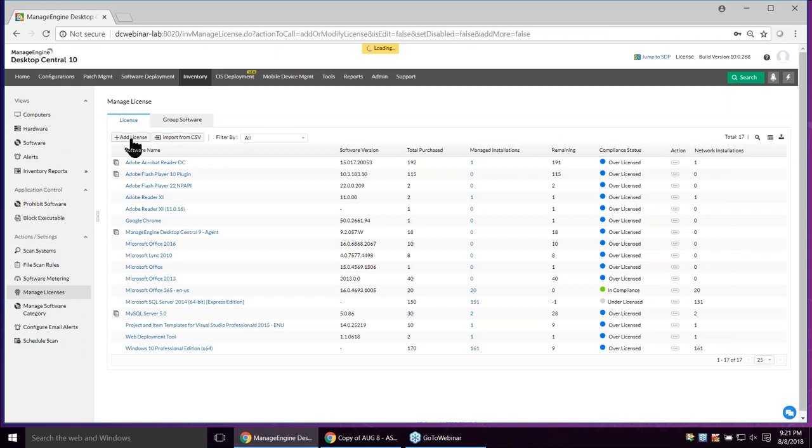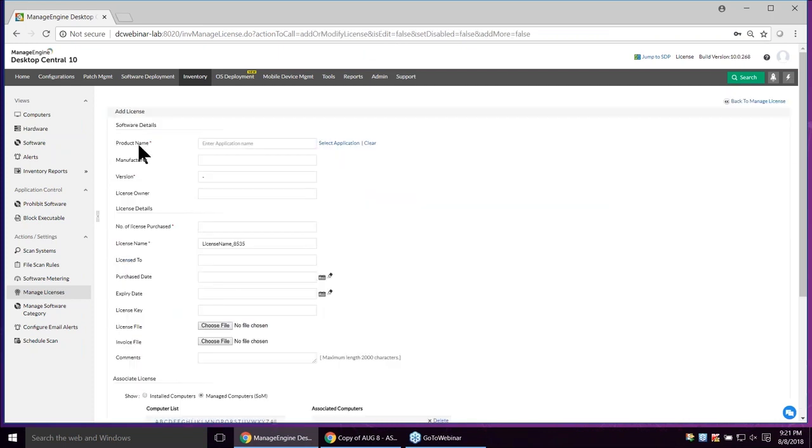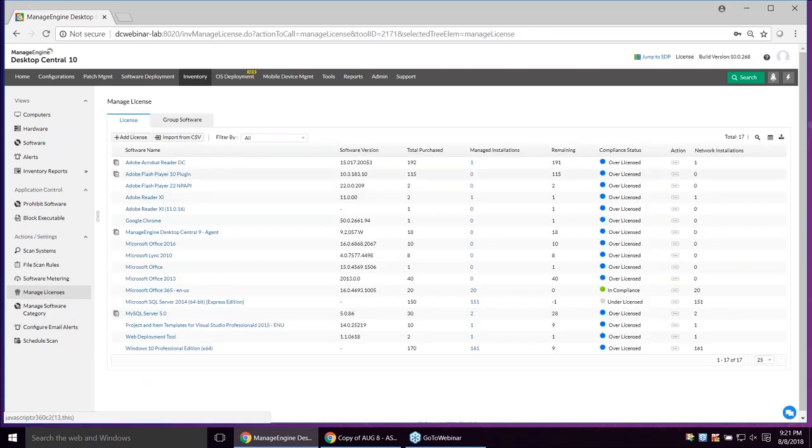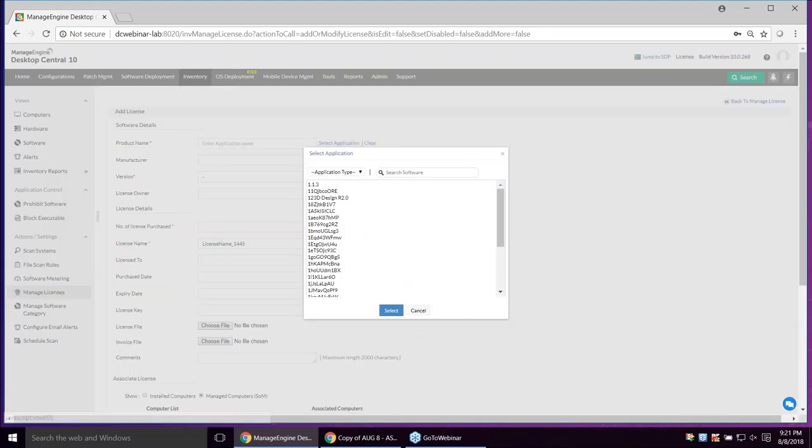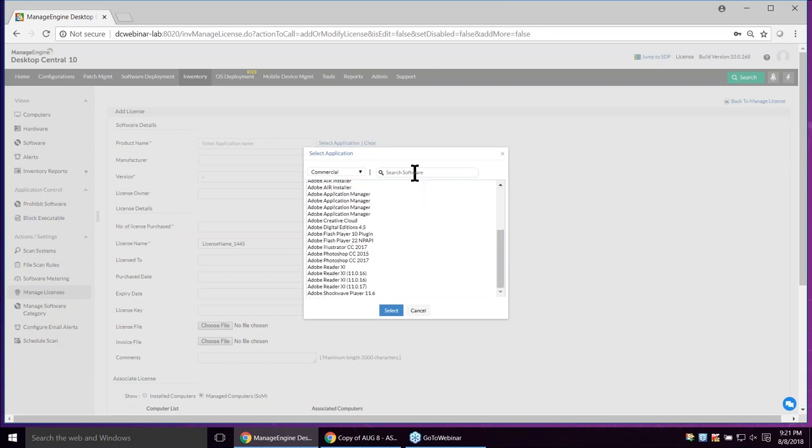So let's talk about this manual method. Here I have two options. One, the application might already be installed on my network. Second, if the application is not already installed, I can simply define the name of the application over here and I can add the details. If it is already installed, it's even simpler. I can click on select, and I can select the specific application.